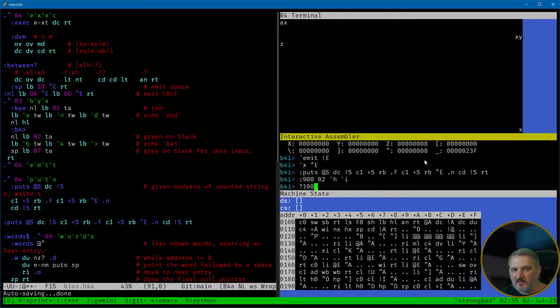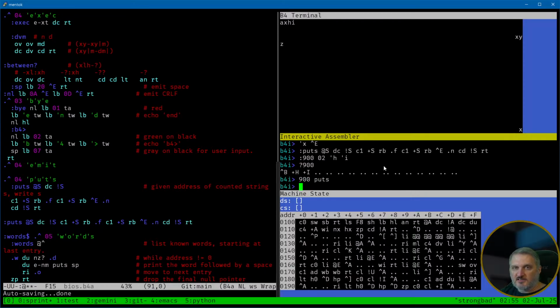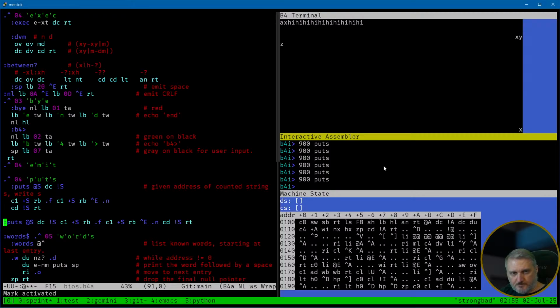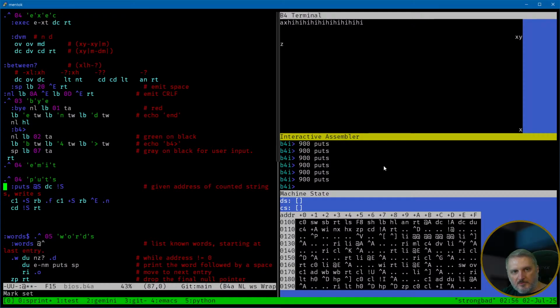And then we can look at that address. We can see that it's got 2 bytes, then the letters H and I, so 2 HI. And we can say 900 put S, and it should say hi up there. Oops. So put S works. Except I'm not going to put that ugly way in doing that, and we'll do it like this.